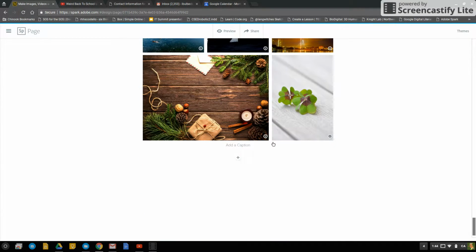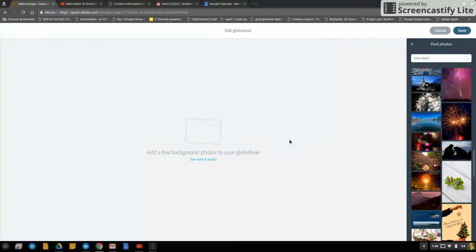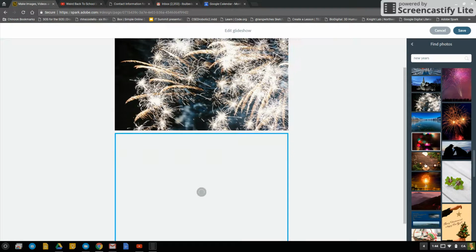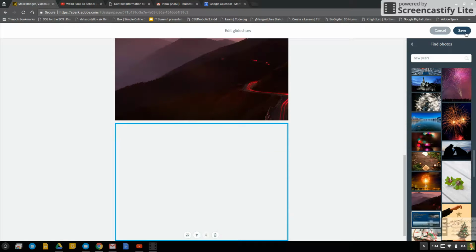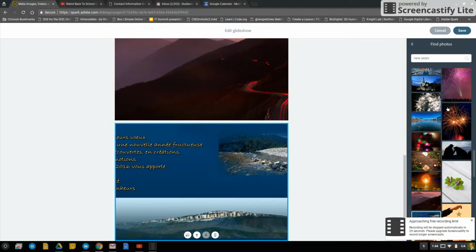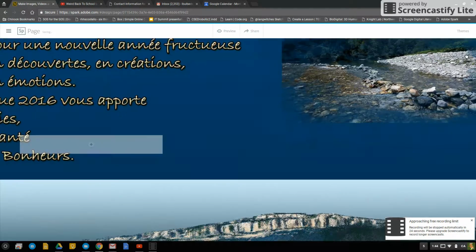And then if you want at the end, if you want to put in another glide show, you can do that again. You can have as many glide shows in here as you want. And some people will have their glide shows and then just separated by text.